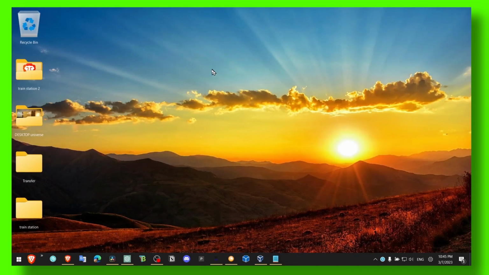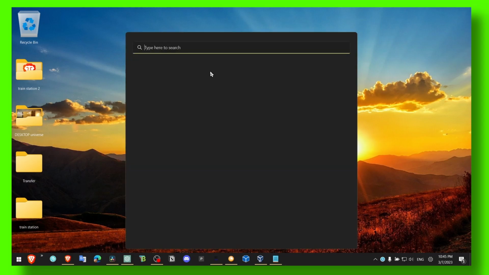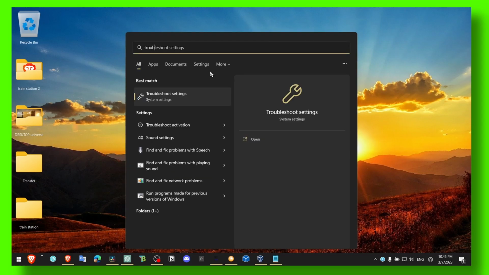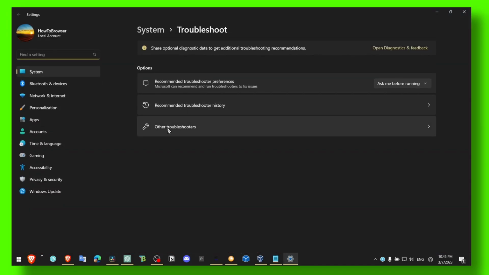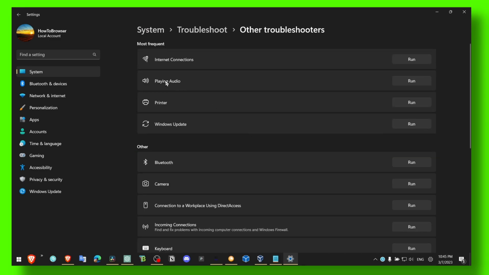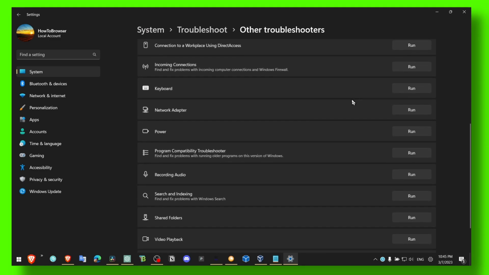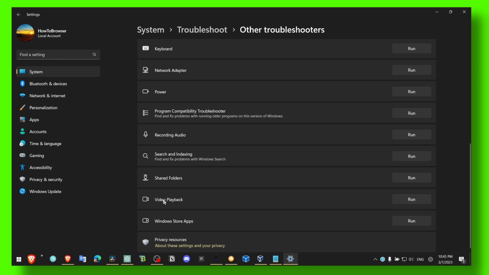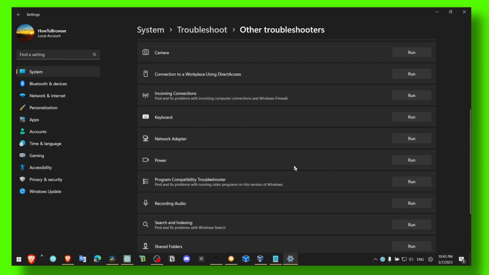And if that didn't work and you're still having this problem, then the next method that's very important as well to try is to go to troubleshoot settings, and here in all the troubleshooters make sure you look for play audio and you run this troubleshooter. And you can also run this video playback troubleshooter.